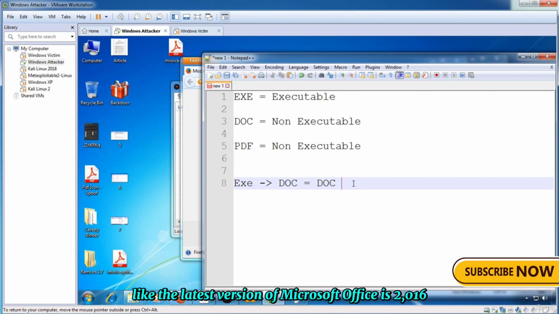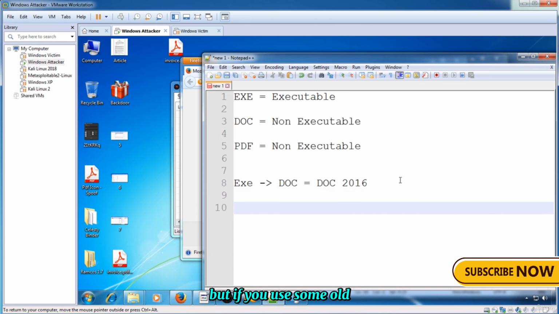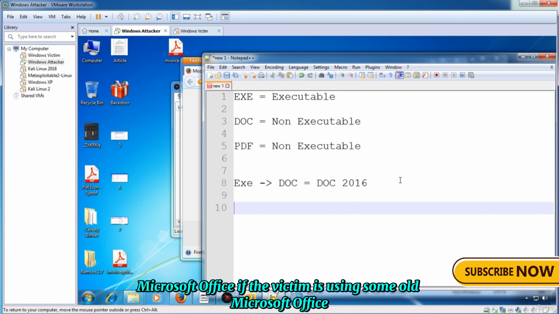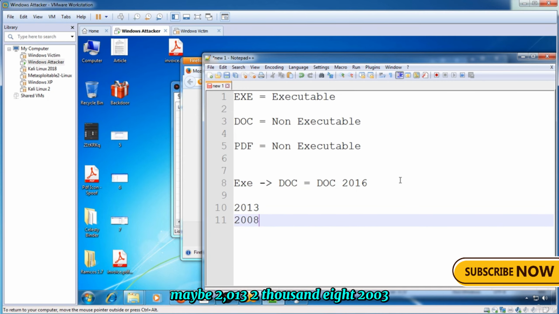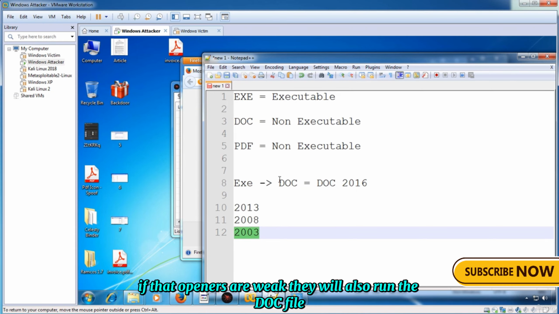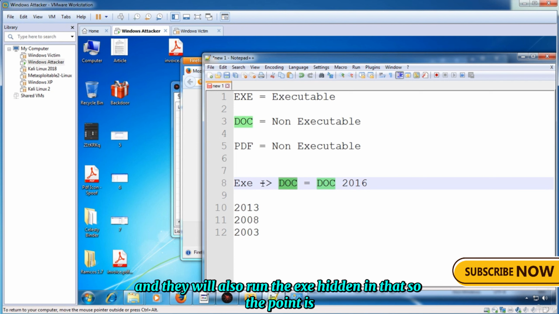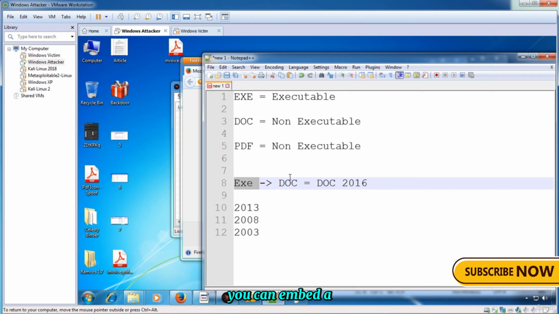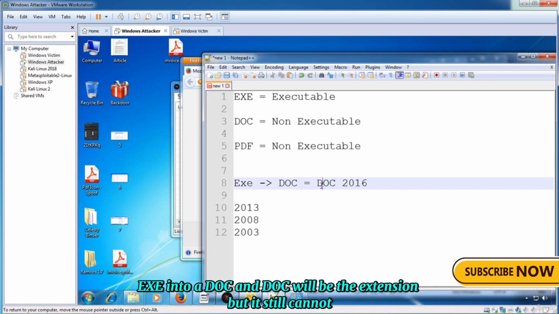Like the latest version of Microsoft Office is 2016. If that version is safe, if the opener is safe, it will only start your doc file. It will not start the exe embedded in it. But if the victim is using some old Microsoft Office, maybe 2013, 2008, 2003, if those openers are weak, they will run the doc file and they will also run the exe hidden in it.